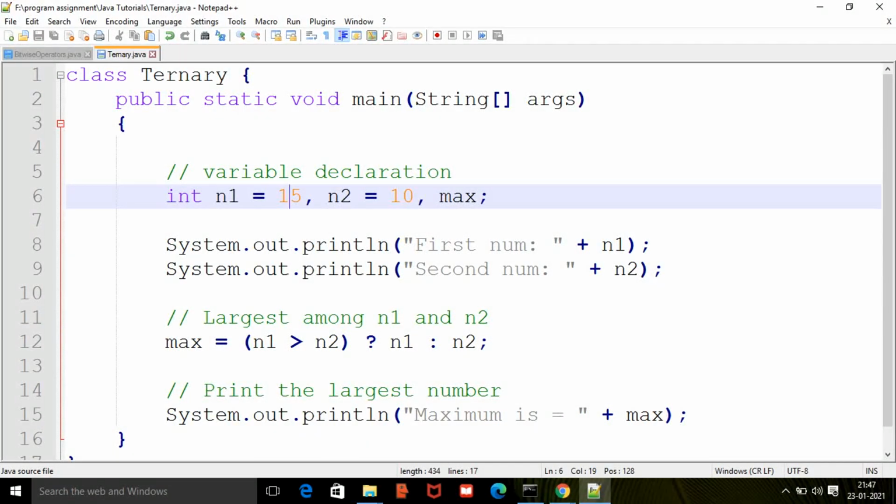So in this way, we can use the ternary operator for checking a condition, or we can say that it is another form of if-else in Java. So in this way, we use the ternary operator.